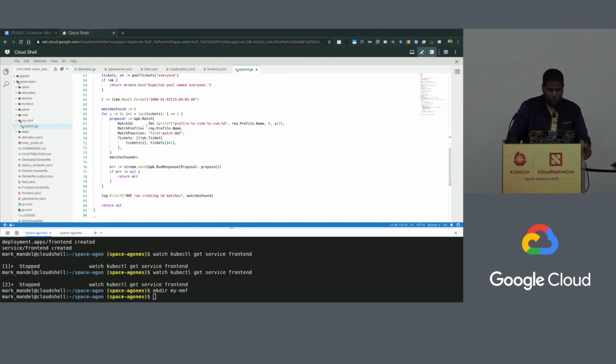So this is our match proposal that we're going to generate. And it's going to say, I want to create a match ID at this particular time. It's going to have a profile name, which was specified before as one of our constants. And we're just going to name a match function. And we're going to go over all of our tickets. And you'll see that right here, all we're doing is taking the first ticket we find in our loop and the next ticket we find in our loop. And we're just pairing those two people together.